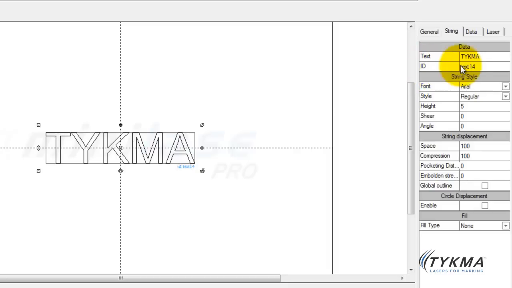Talked about the ID previously. The ID is just the name for this text item. It doesn't necessarily mean anything in particular. It just tells us that this is the 14th text string that we've created today since having this software open. And that is an automatic nomenclature. If you wanted to name it whatever you want, ABC 123, you can do that. It has no outcome on how the text is marked or what is marked on your part. It is also used as a designator for a text string.